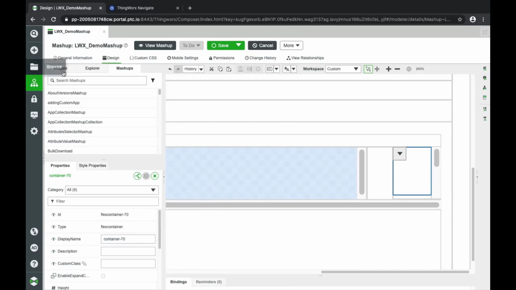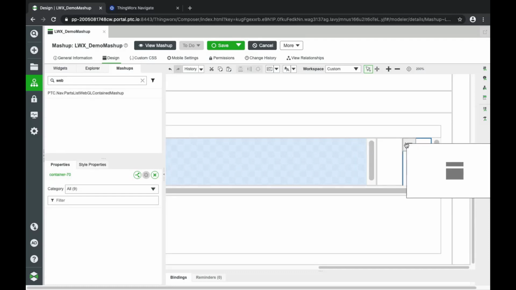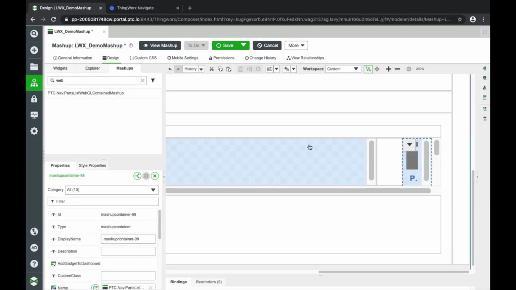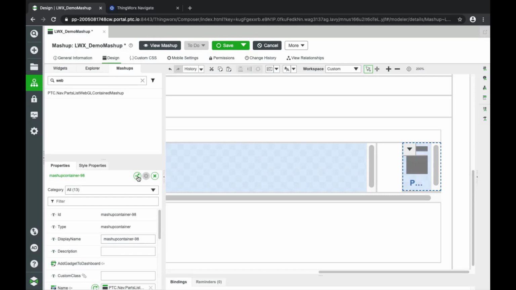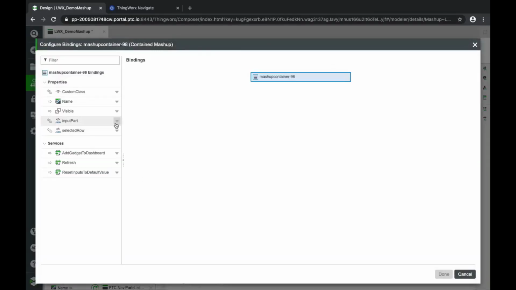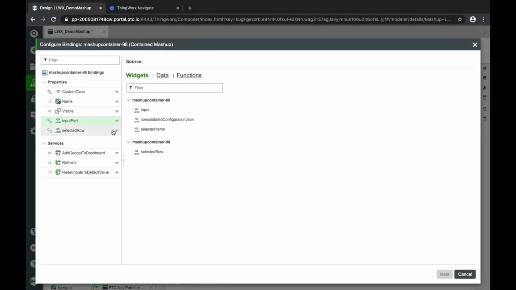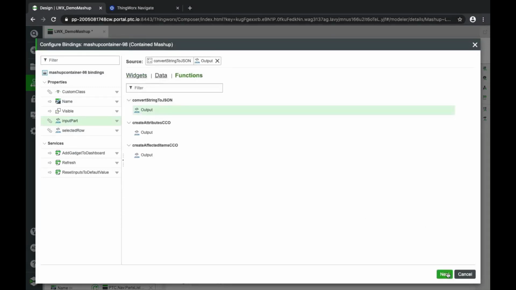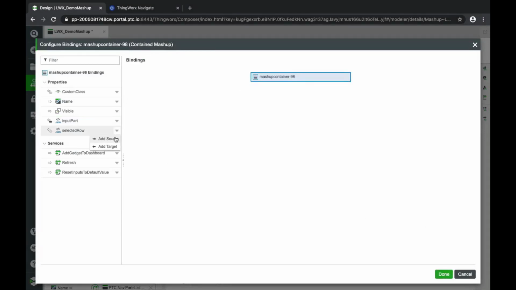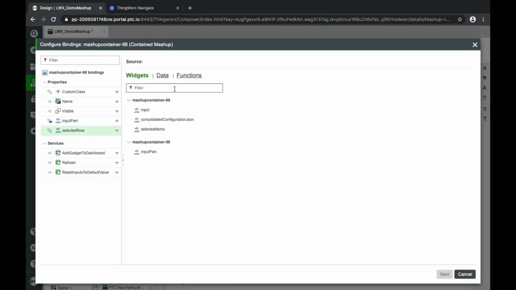I will click here and look for my WebGL mashup. I will drag and drop this mashup. Next, I will configure the bindings. I will click on the bind icon and bind the input part to the same expression. Next, I will bind the selected row to the selected items of the part list.